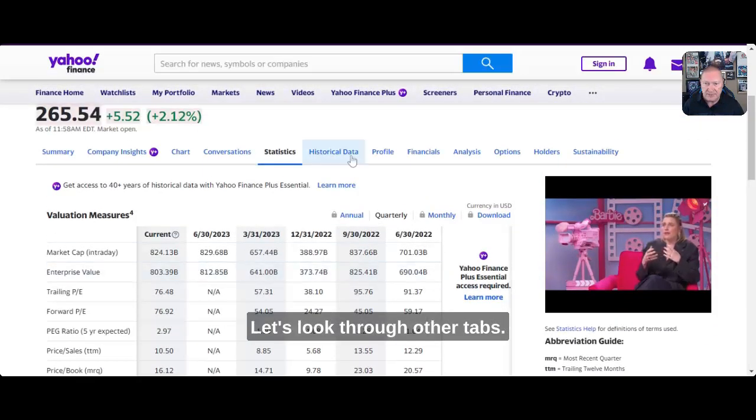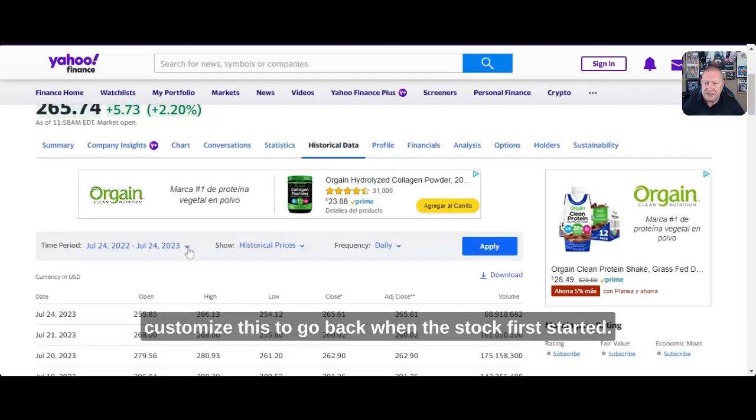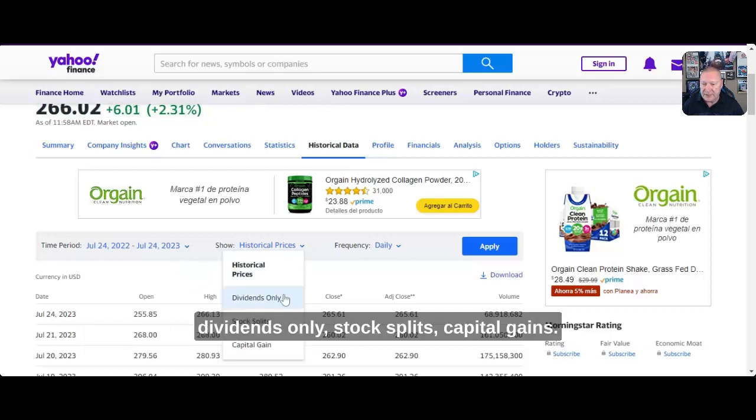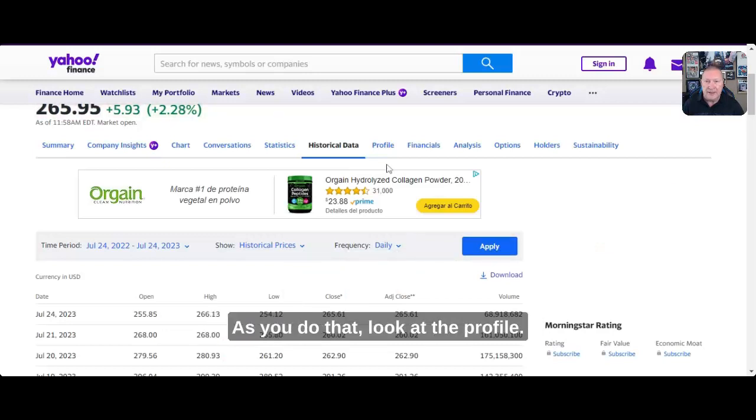Let's see other tabs. You can look at all the historical data, and you can customize this to go back to when the stock first started. There's a lot of different tabs here. So you go max, historical prices, dividends only, stock splits, capital gains, and then you can show daily, weekly, or monthly, and just hit the apply button as you do that.